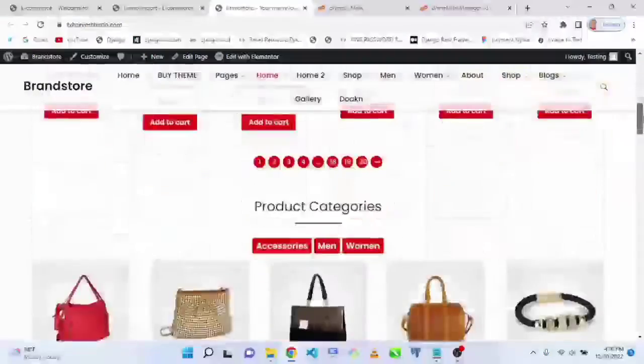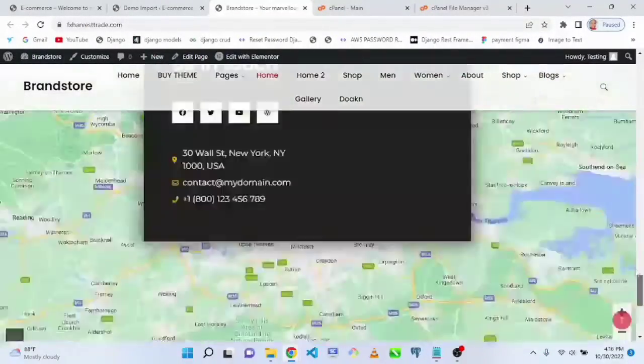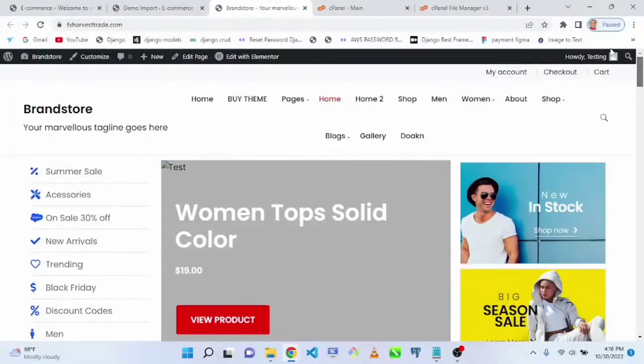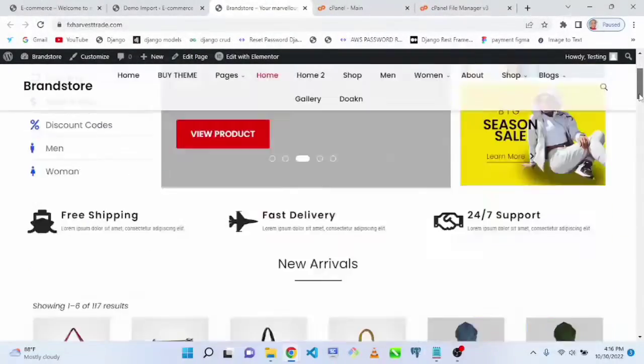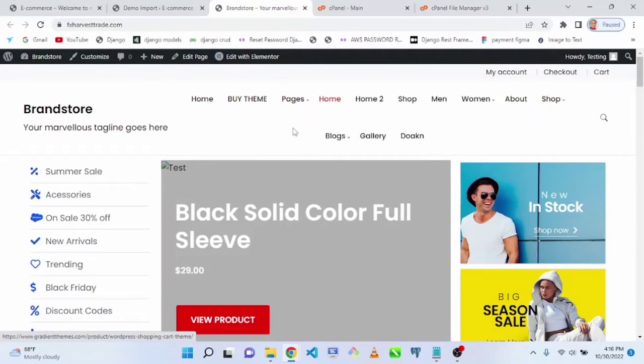Got it. So let's see what we have right here. Everything is loaded, but we have issues with our slider. All right, the slider is not moving. So let's take a look at how we can customize this. Let's click on customize. We're going to customize this website.